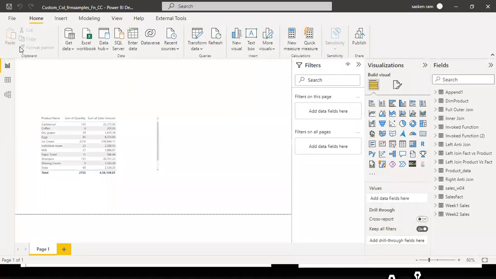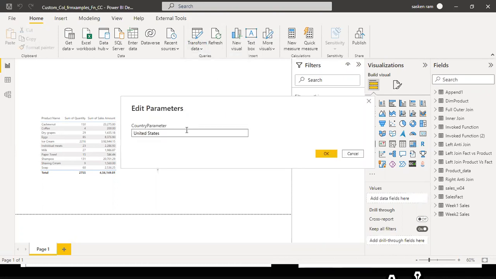First step, create the parameter. Second step, use the parameter. And third thing is test it. Go to transform data. Click on transform data. Here you have something called edit parameters, not this one. Edit parameter. Now we need to test it.